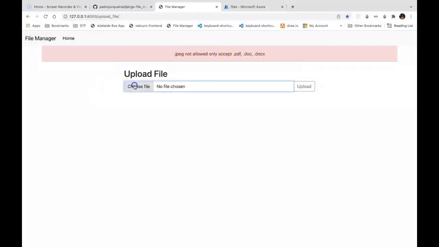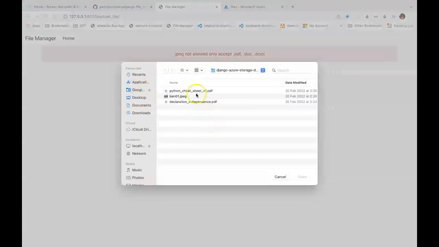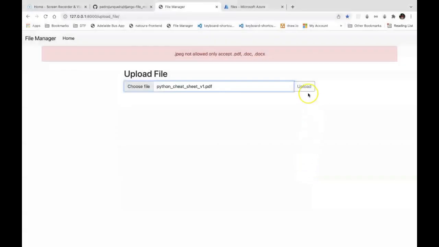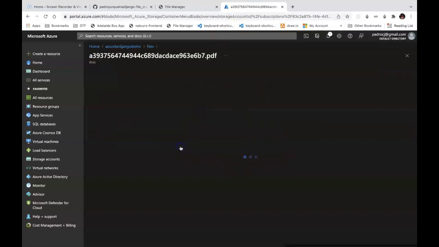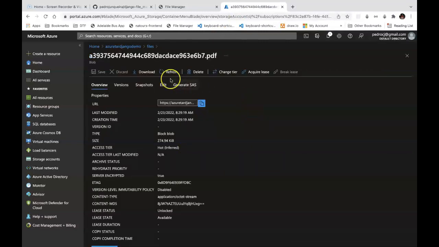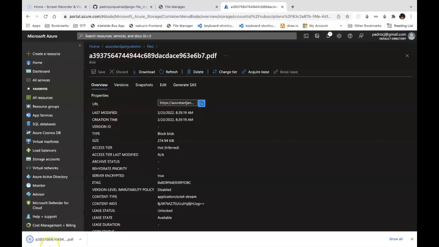And then I'm gonna choose, let's say, this Python cheat sheet PDF, and then if I go upload, it's gonna upload, and then it's gonna flash a message, Python cheat sheet PDF was successfully uploaded. If I go here in my Azure, the file is here. That's going to be this one. So I can download and show you. So that's the file.